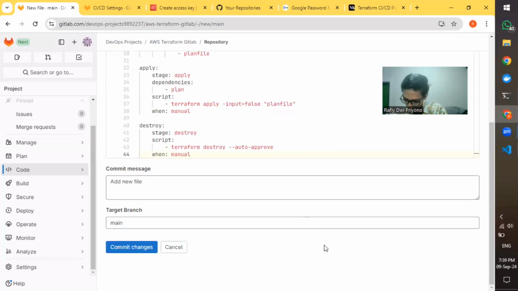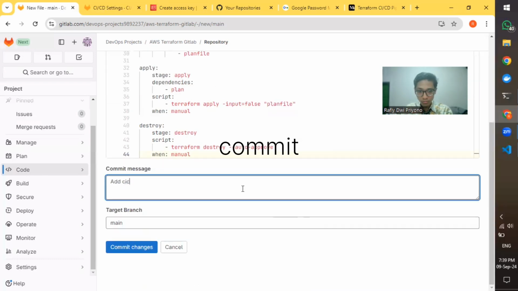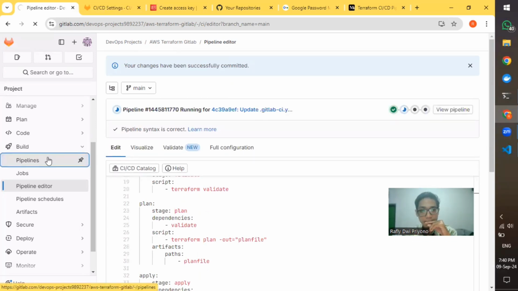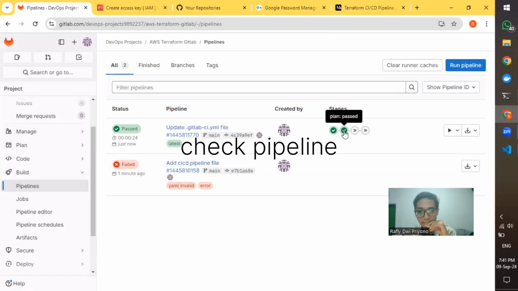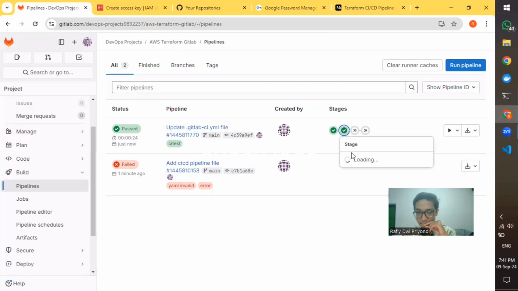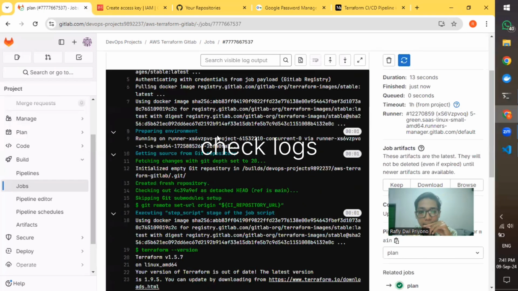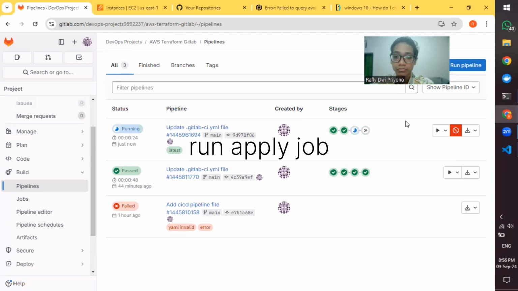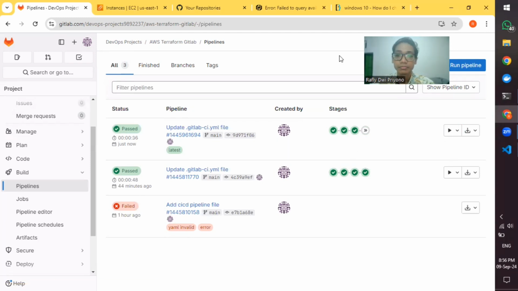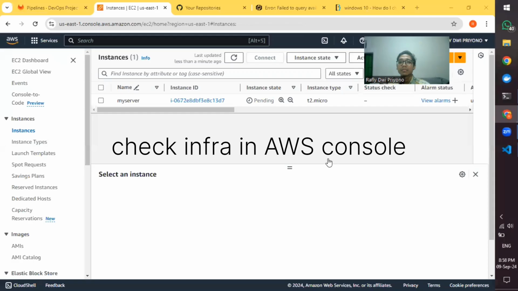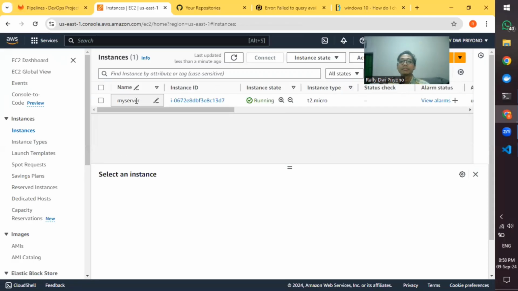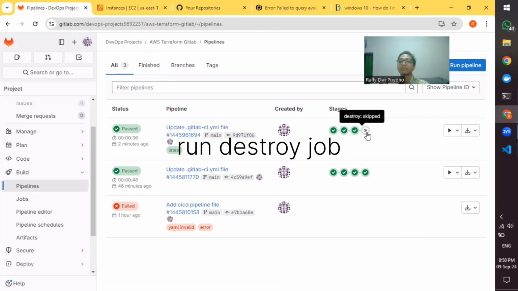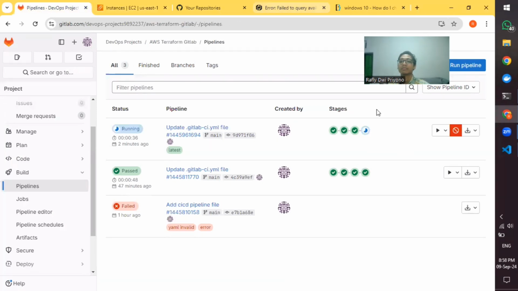With the code completed, let's commit this. Confirm the pipeline syntax is correct and the pipeline is running by checking the pipeline tab. You can also check the logs by going inside. After manually running the apply stage, we can confirm by going to the AWS console and checking if the EC2 instance is running or not. The destroy stage is also a manual step. Click run job and it will start deleting everything. So everything is automated now.